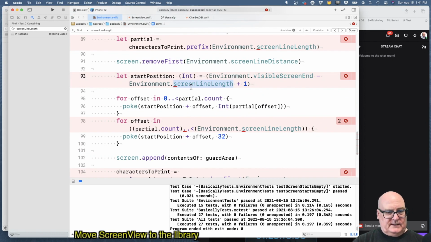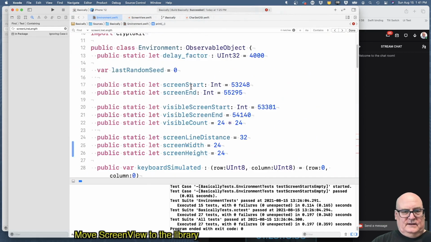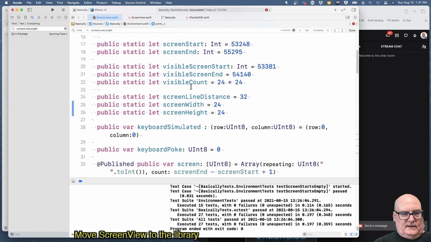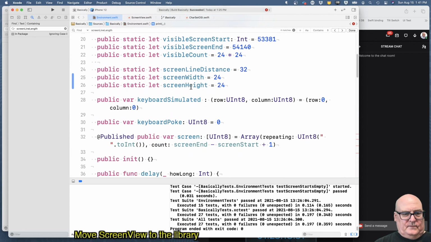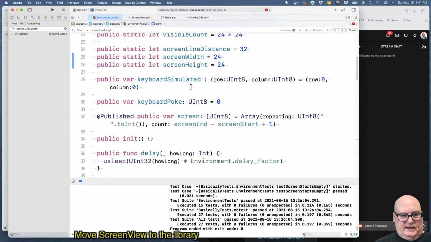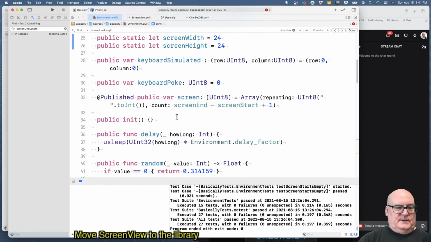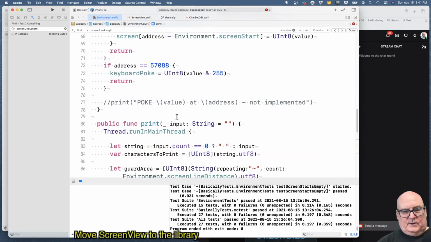Screen line length. All these people that claim not to be using it. Yeah, those. All right. Let's see what they really want.